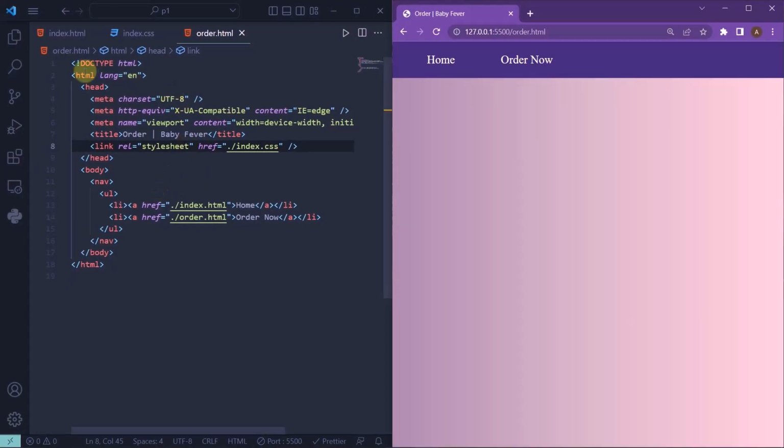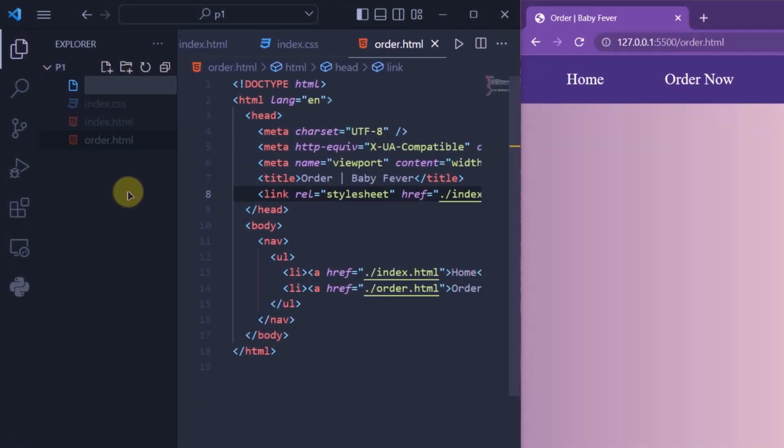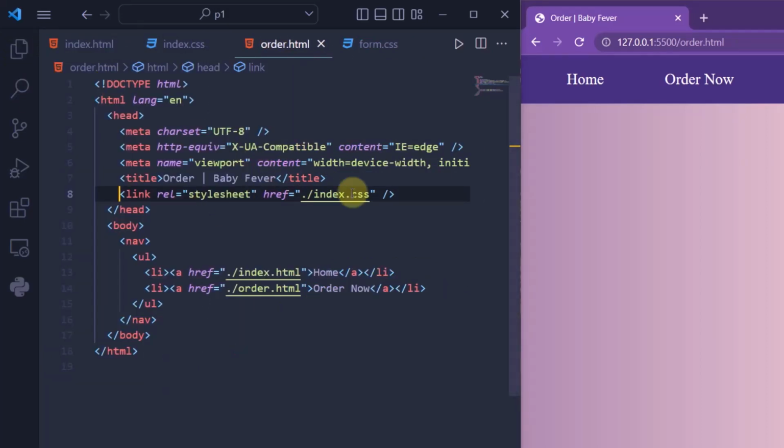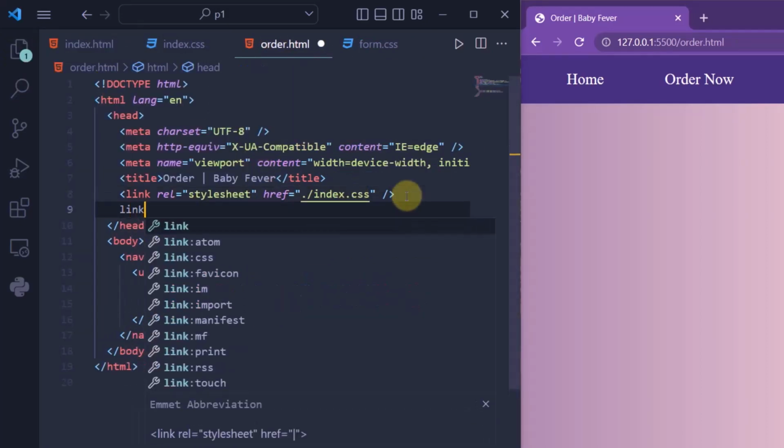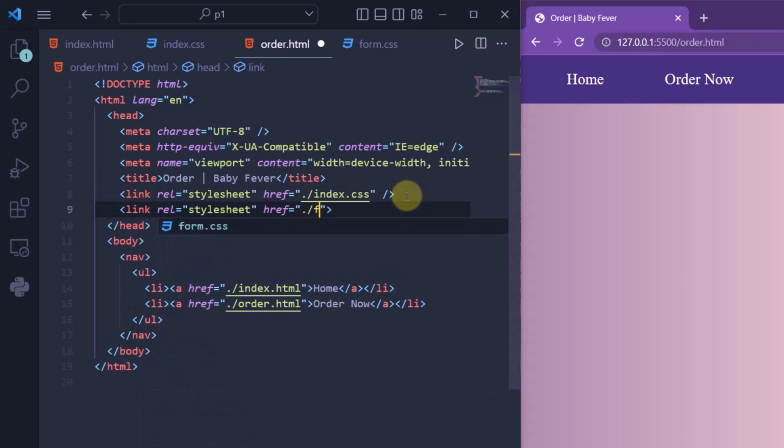After that, let's create a separate CSS file for the form. So let's call that form.css. Let's also attach this CSS with this order.html web page. So let's create another link element and this time around we're going to attach form.css.